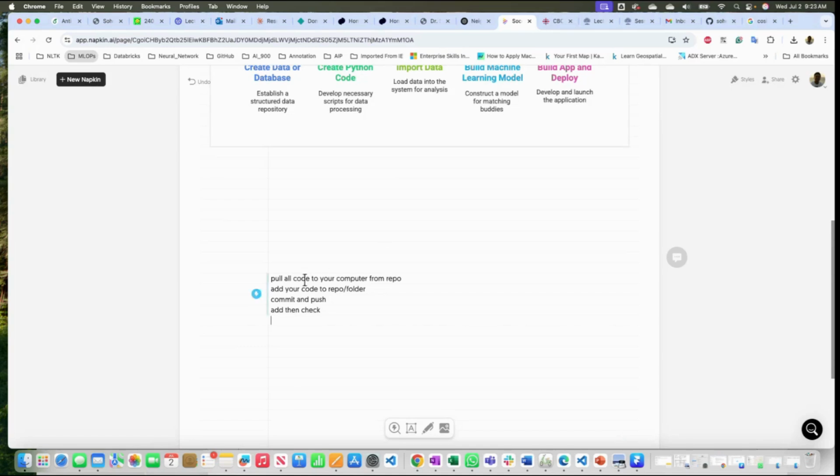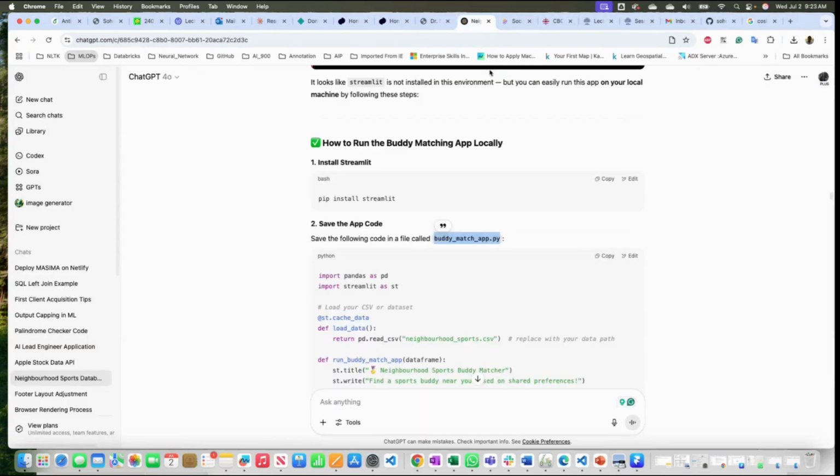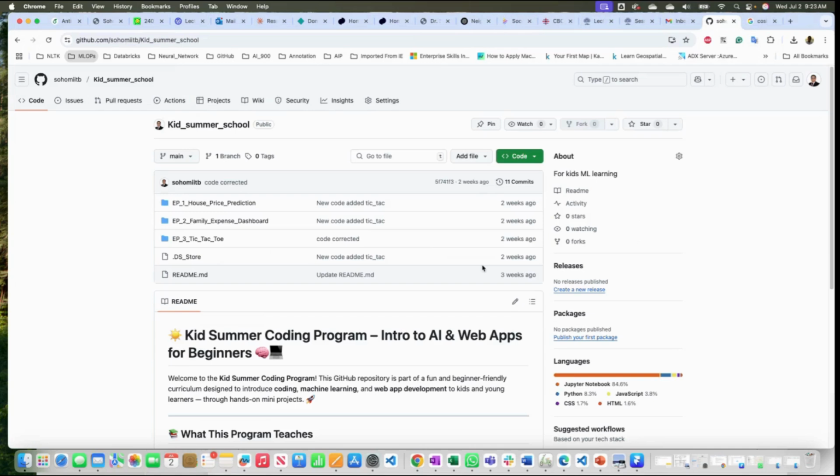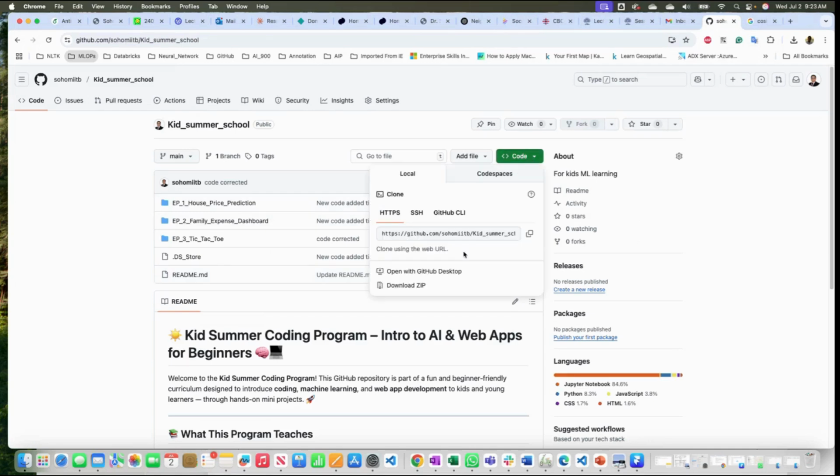First thing is pull all your GitHub repo code to your computer. How to do that? I go to my repo. So this is my repo. I go to the code, I go to the HTTPS, and copy the URL.